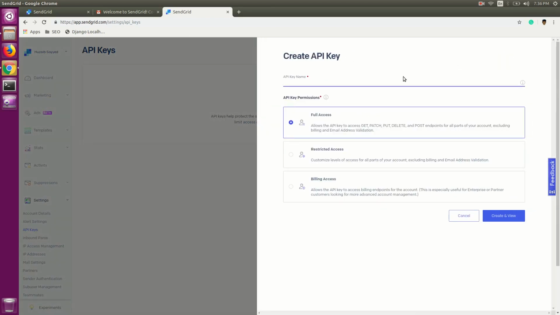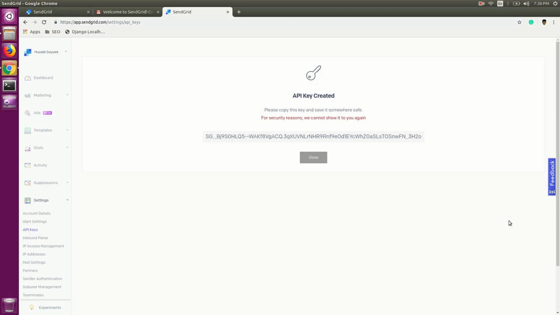and give the name. Right now I'm giving as Django. Give the permission as full access and click on create and view button. This will create your API key.